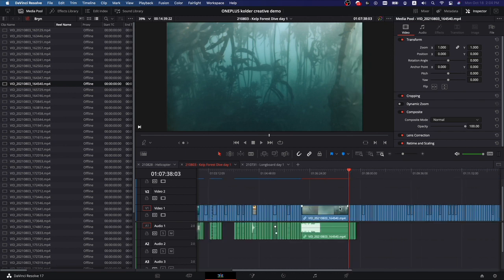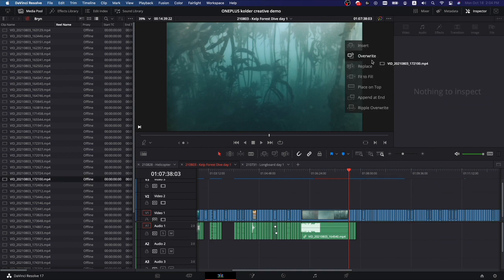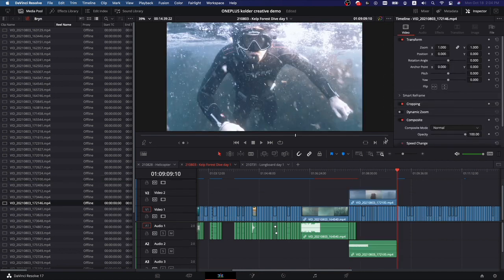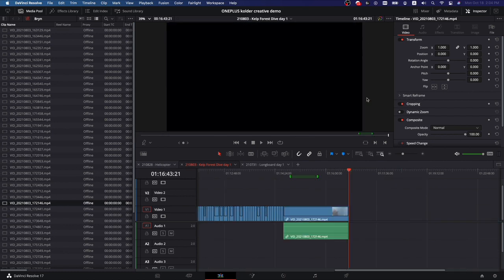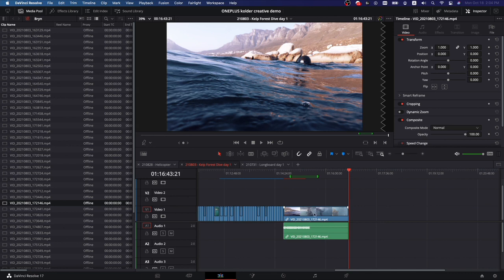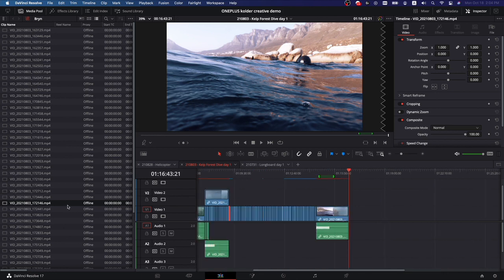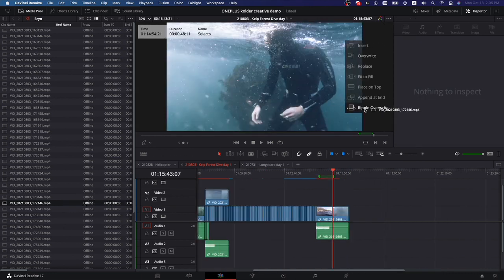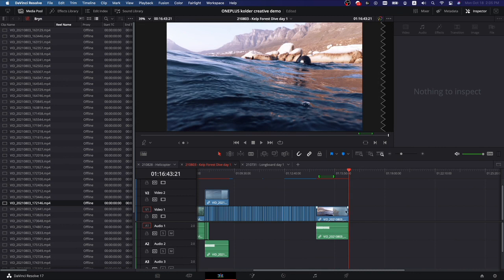So if I press insert, we can see that it's inserted that entire clip over here and pushed everything over. You can see that we have some other options here as well, including place on top, which is a great one. So if you don't want it to sit on the same track as everything else, you can just drop it on place on top and it will add that clip over top of everything else. We can also choose append at end, which will bring your clip to the very end of your clips in your timeline. And then at the bottom here, we have ripple overwrite, which will overwrite the clip that the playhead is currently over top of and replace it, but also ripple everything.